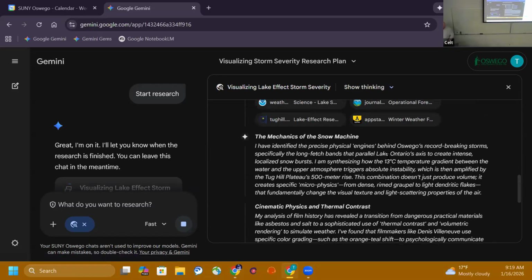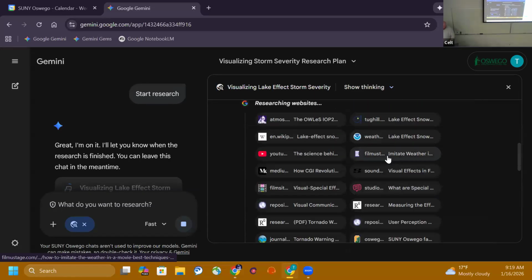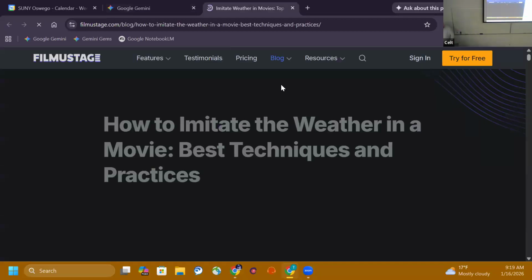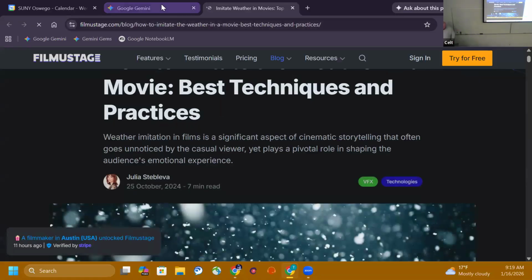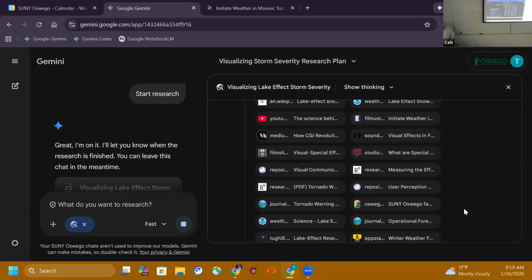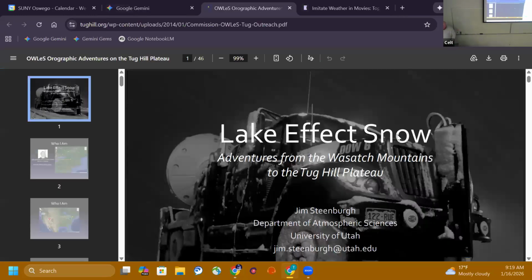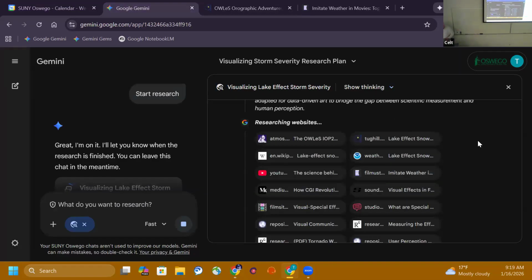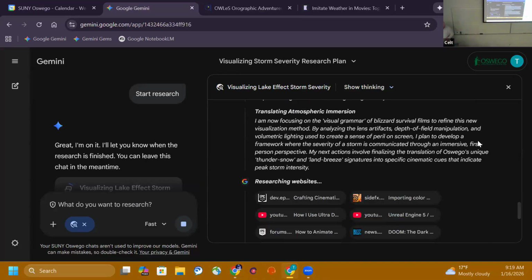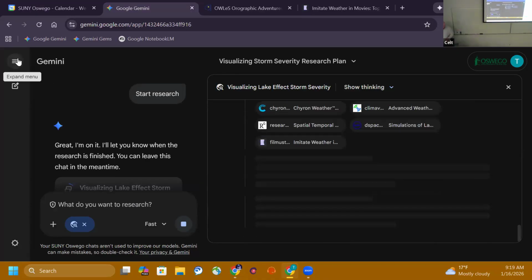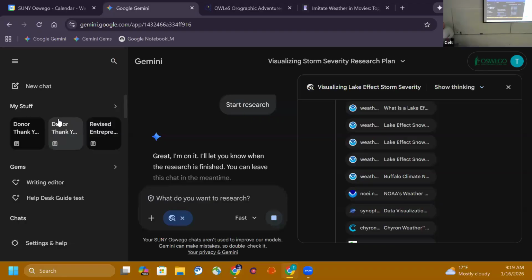But this, you can see here, it's going through all the steps, all the sites that it's researching through. So it's pulling information from these links. Not sure what I just clicked on. But somewhere in here, I saw Tug Hill Lake Effect Snow. So it's pulling data from here. I have no idea what this is. So this is where you want to go back and fact check the sources, make sure these are actual accurate sources. That's doing that.